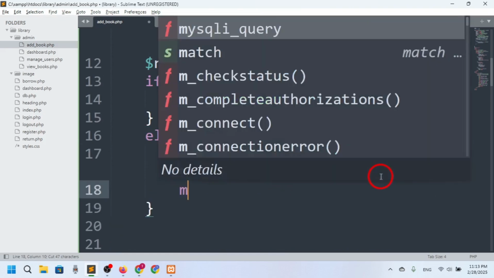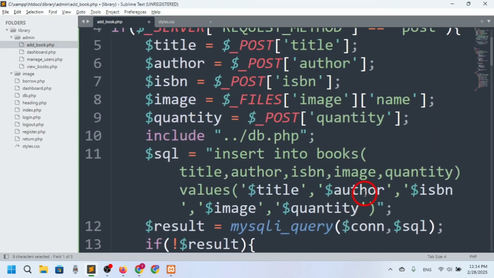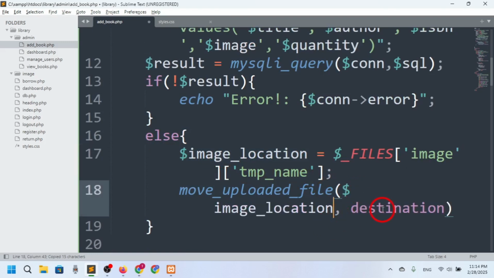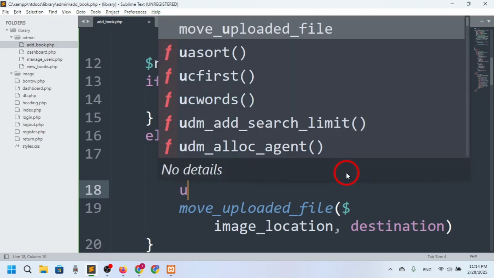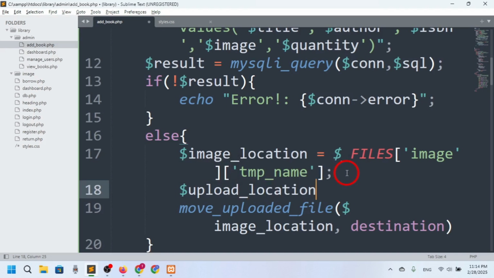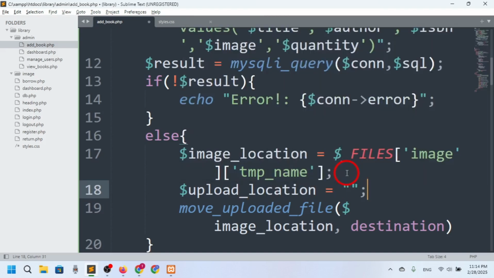Now actually I'm going to move upload file. I'm going to use this function, and here I just have to give the current location. So my current location is this location. Copy, and then actually I want to go to my destination location. So I just have to say here upload location, dollar upload location would be dollar underscore. Okay, sorry, this will be this file.